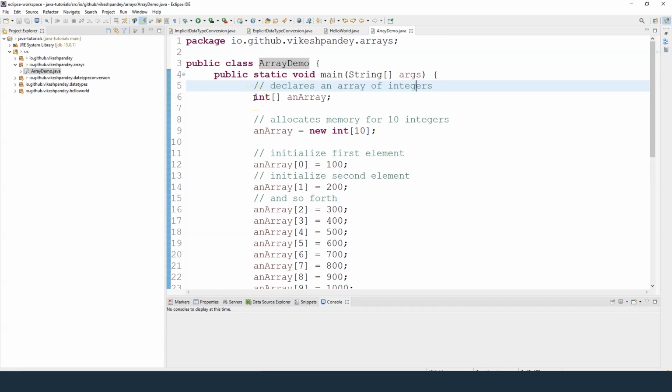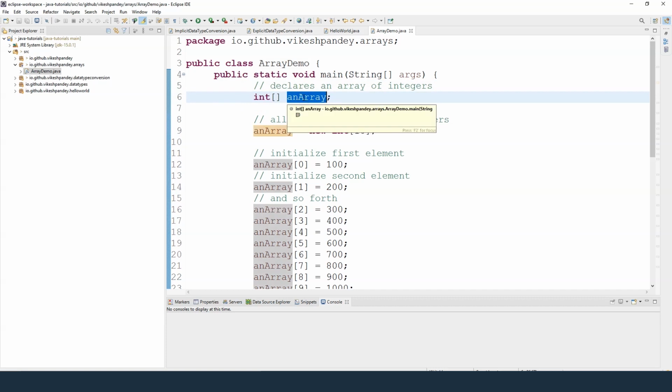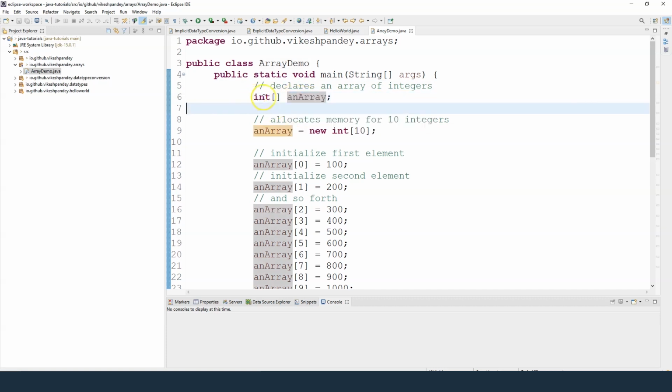The first thing I'm doing is declaring an array of integer. This is a variable name, the identifier basically. It can be anything. And this is the data type. It's an integer array, and as we covered as well, whenever you put a square bracket in front of a data type, it becomes an array data type. So this is an integer array representation.